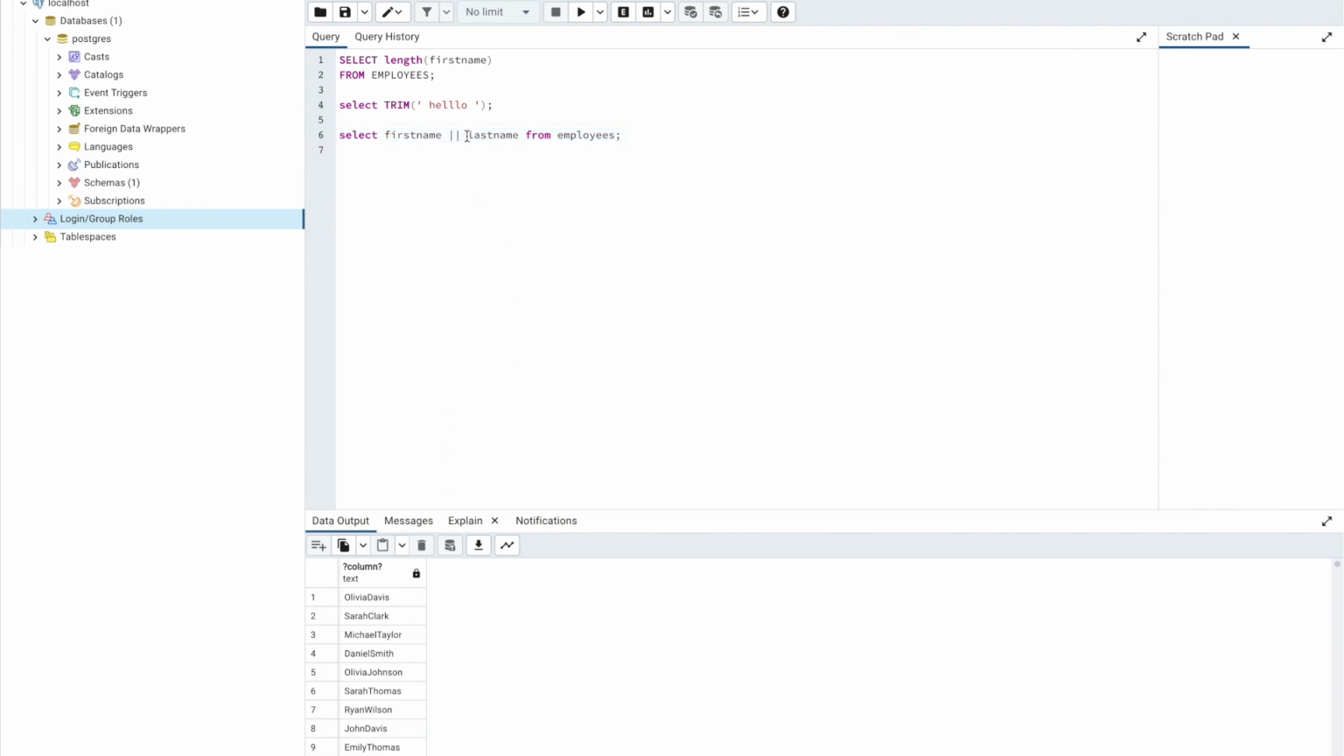For that, what I can do is add a space and concatenate again. This will separate first name and last name with a space. If I need to rename it as full name, I can specify here full name. Like this I will be able to rename the column as well.